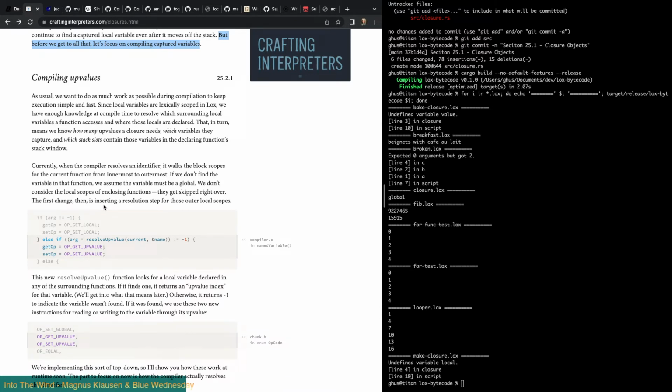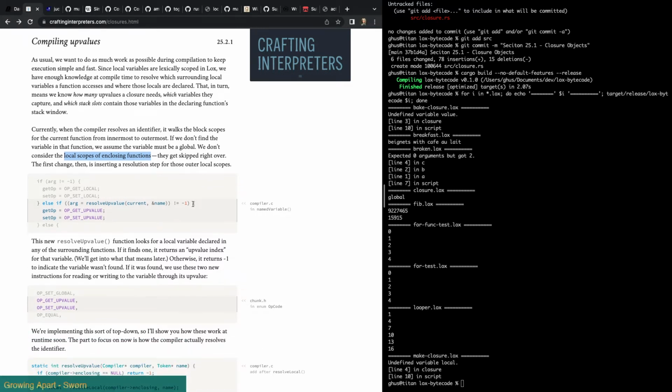Currently, when the compiler resolves an identifier, it walks the block scopes of the current function from the innermost to the outermost. If we don't find the variable in the function, we assume the variable must be global. We don't consider local scopes of the enclosing functions. They get skipped right over. First change then is inserting a resolution step for those outer local scopes.